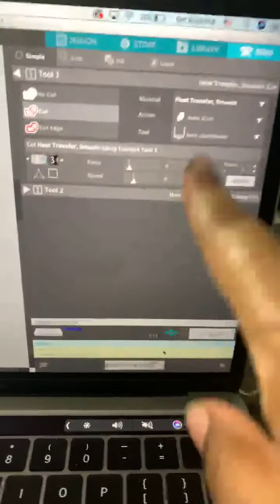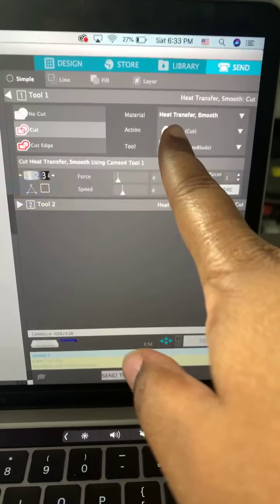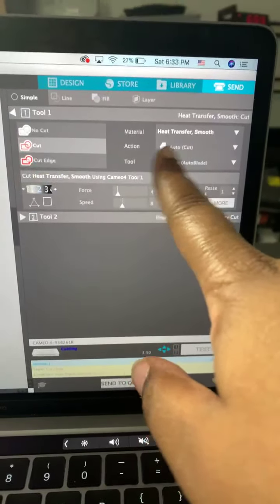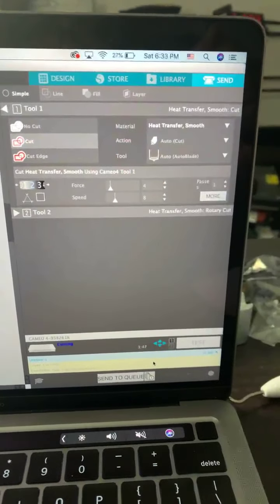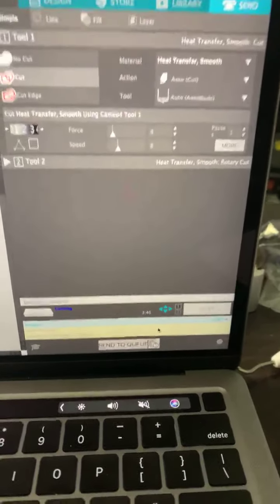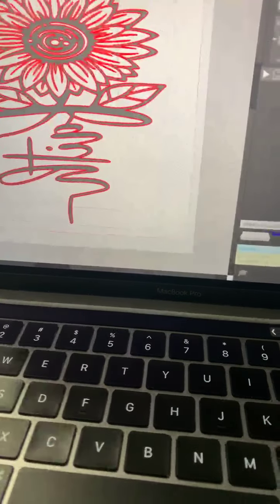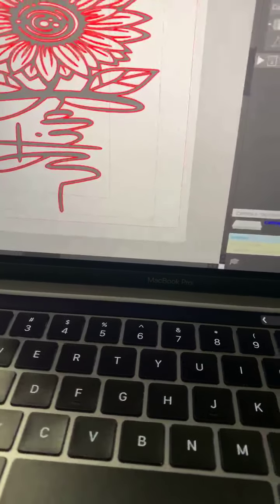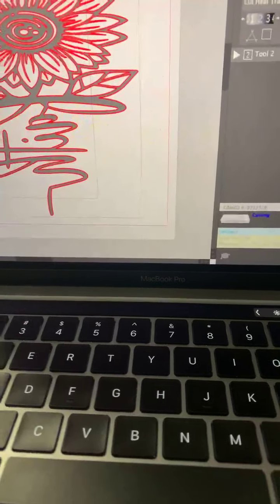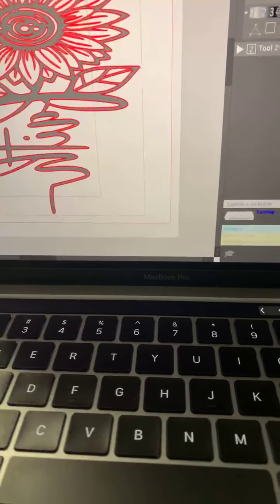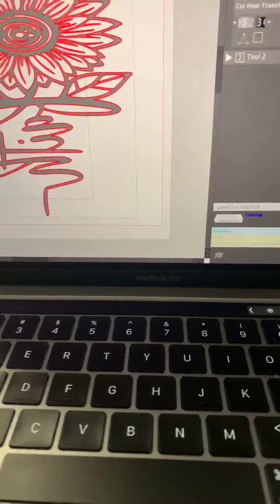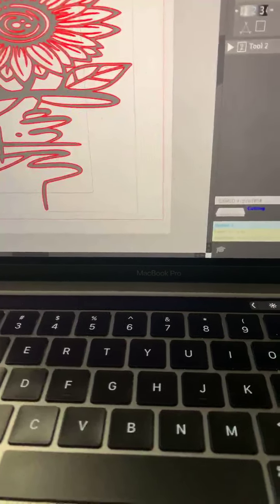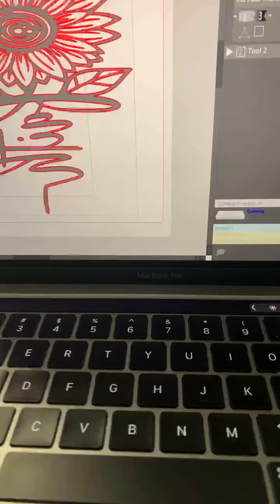My settings is heat transfer vinyl, and it's on smooth. So if you have any questions, let me know. This Cameo 4 is a little bit loud, but it moves way faster than the 3. So do you have any questions?